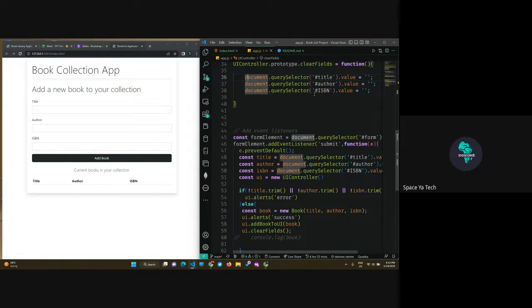We don't even need to assign them to variables because we can't use them again. We just want to clear the fields, the input. There's nothing else we want to do. So we can just do it this way directly. Just get the elements, clear the values. So, okay, what is left?